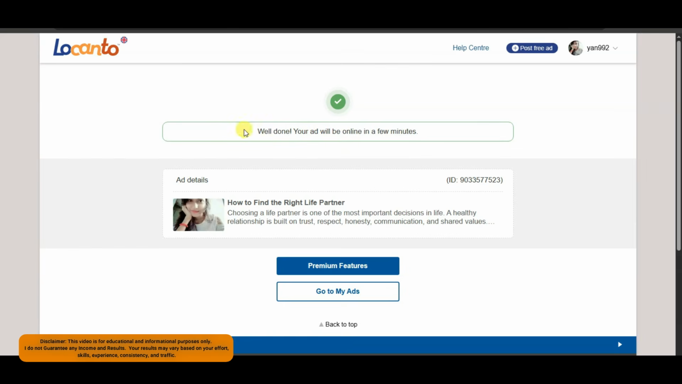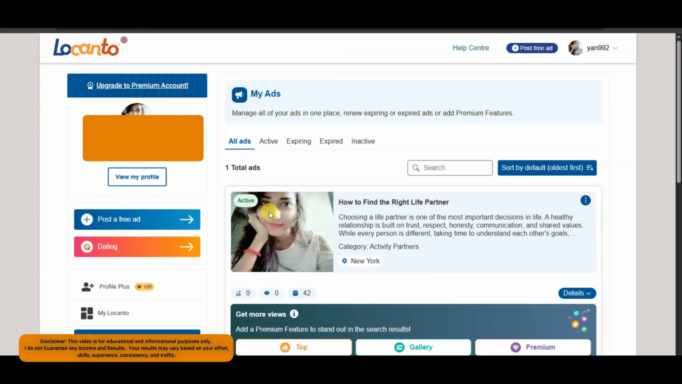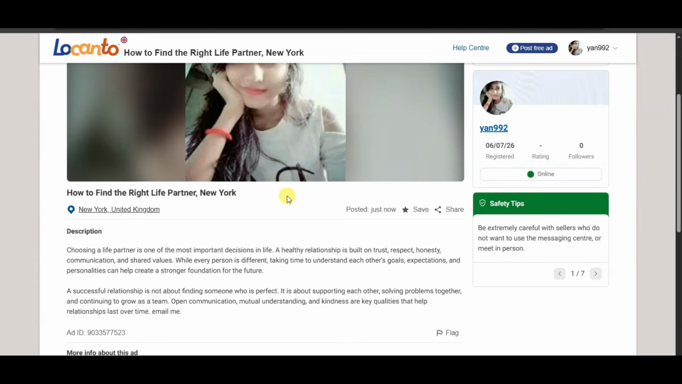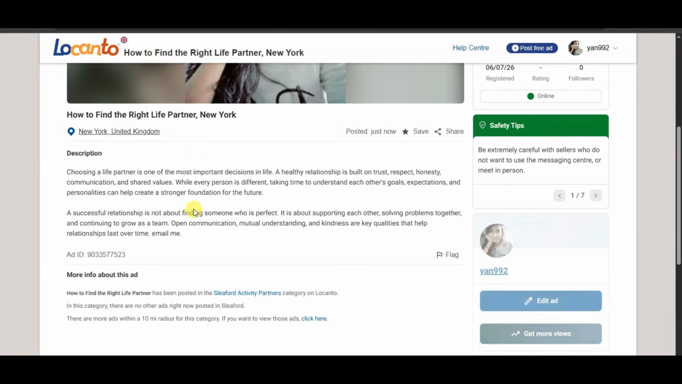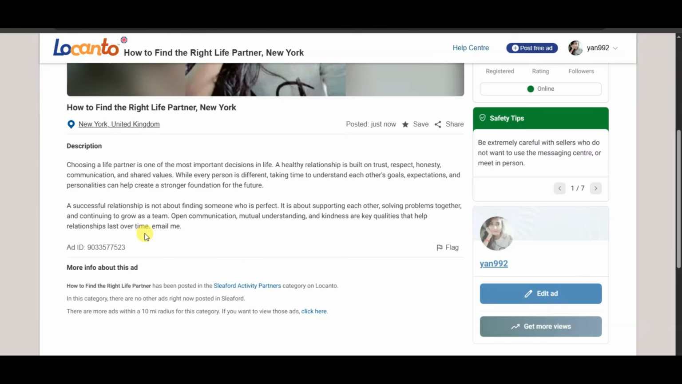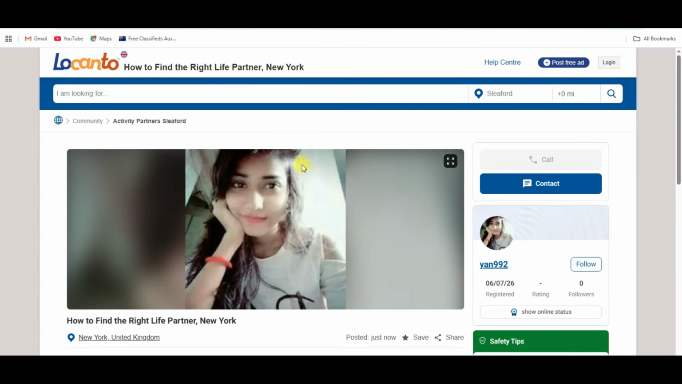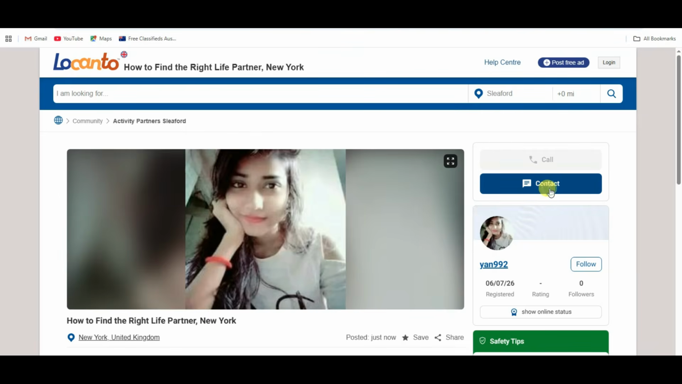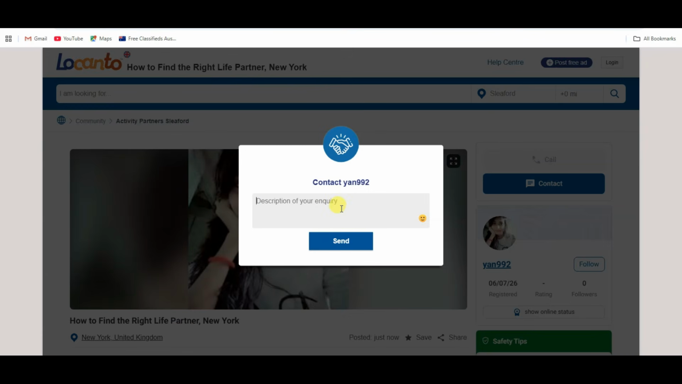Yeah, here we go. Well done. Your ad will be online in a few minutes. You can click on go to my ads button. Here you can see this advertisement is active. You can click here to view this advertisement. Guys, here you can see image. Here you can see title. Here you can see location and here you can see description. Here you can see call to action. Guys, any person can see your advertisement. That person can click on contact button. They can send your message.